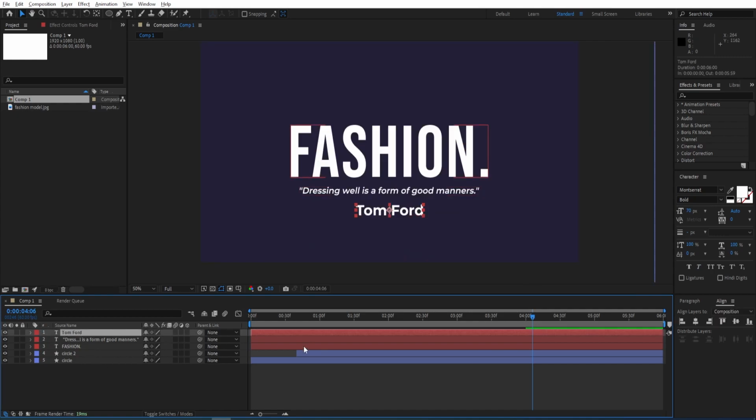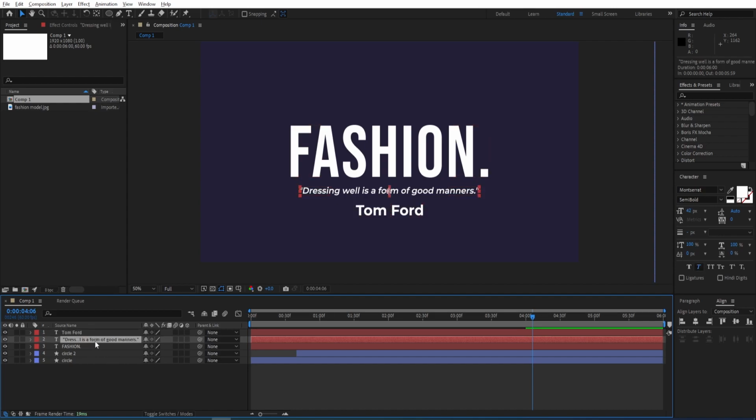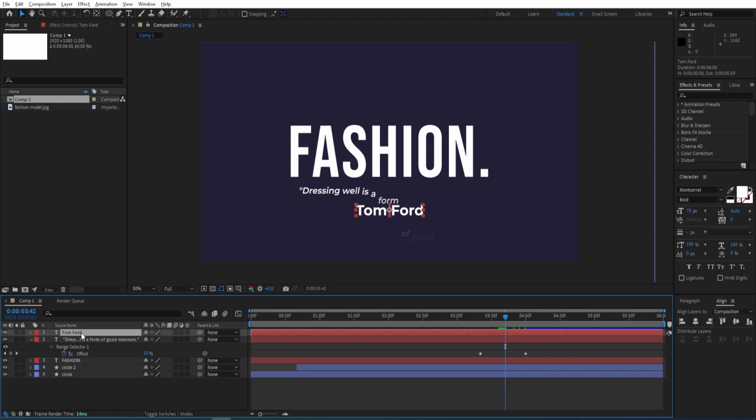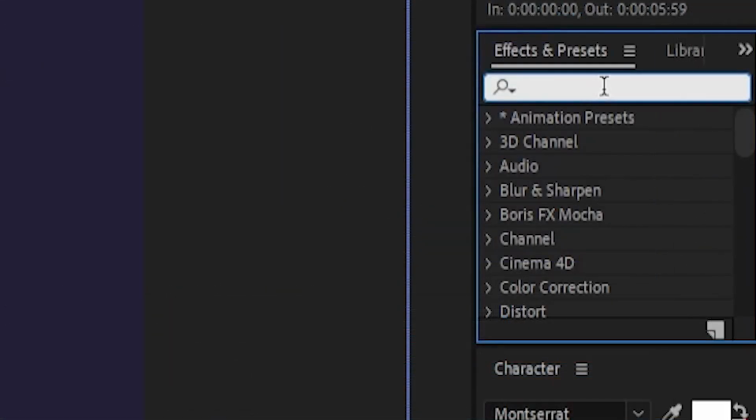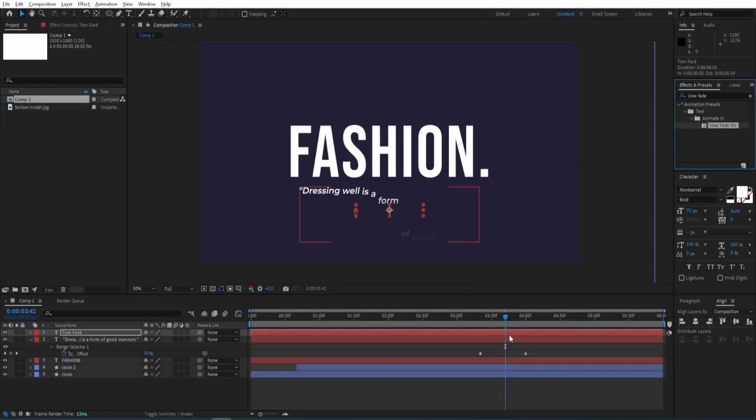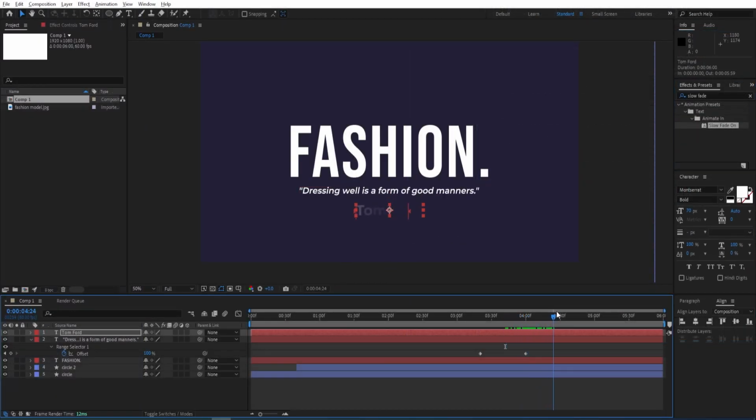So let's give this an animation now. So I'll go to second text, press U, and we'll give this an animation right before the second text animation ends. So select the third text layer, go to effects and presets, type in slow fade on, double click on it to add. Let's see what it looks like.